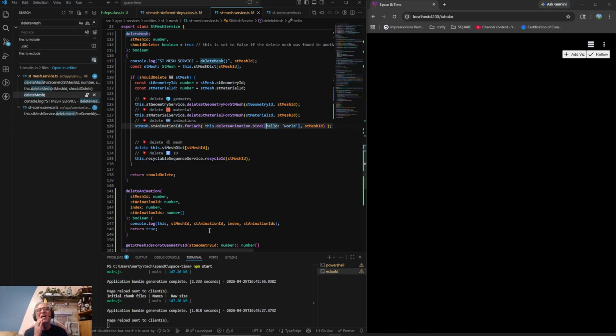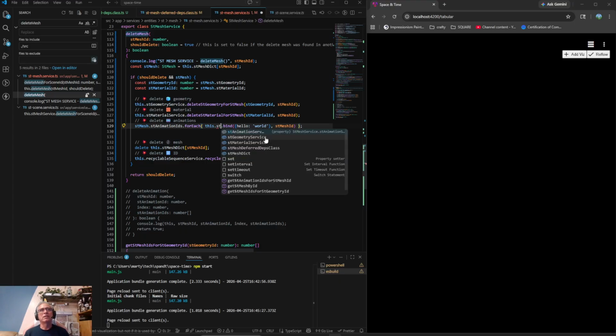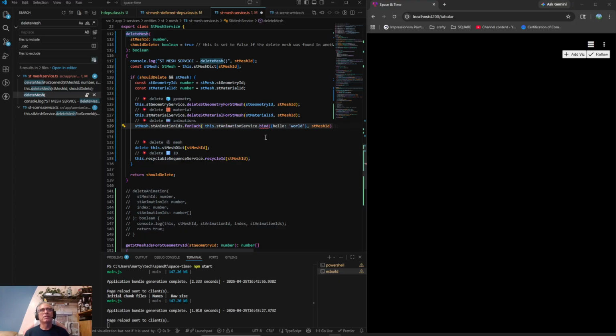Now, oh, I wonder actually what I can do. And I don't know why I didn't think of this, but I think I'm just going to comment this out so we don't lose it. But I believe I can say this dot. It's so fun when you figure something out. This dot, and this is st animation service dot delete animation for mesh ID.